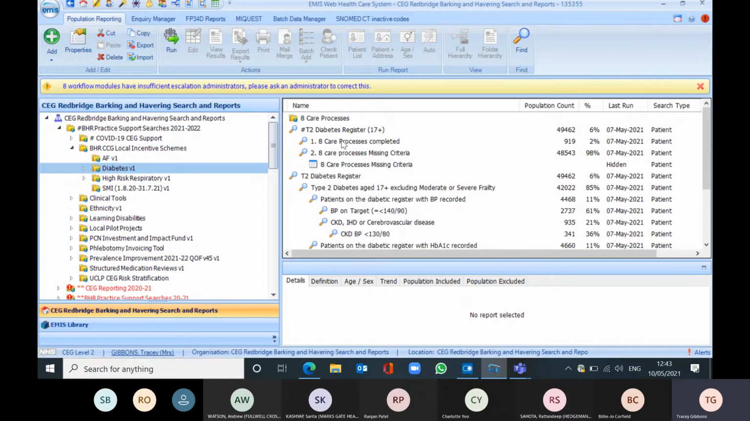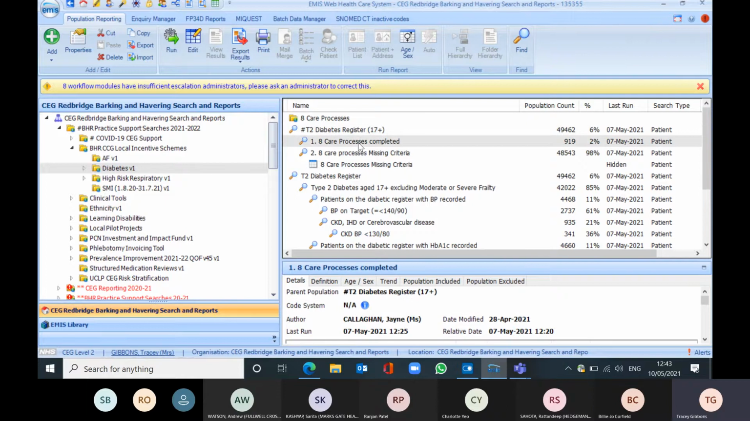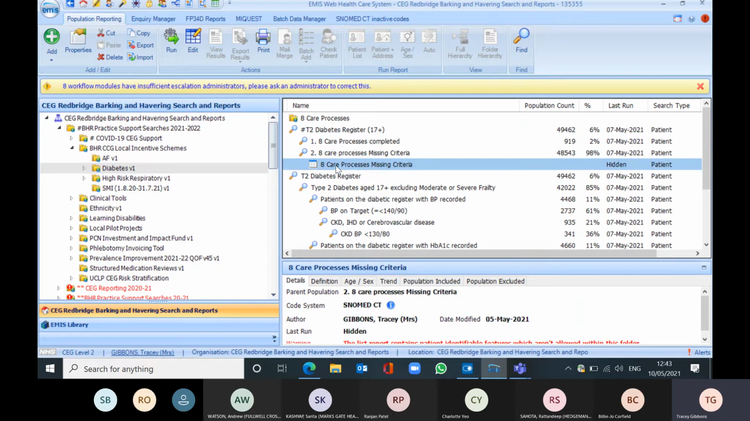Your first lot of searches are referring to your 8 care processes. So you've got your diabetic register, and off of that you can see who have had the 8 care processes completed, and you can also see who hasn't had the 8 care processes completed. And you've got your line report here. So your 8 care processes missing criteria.